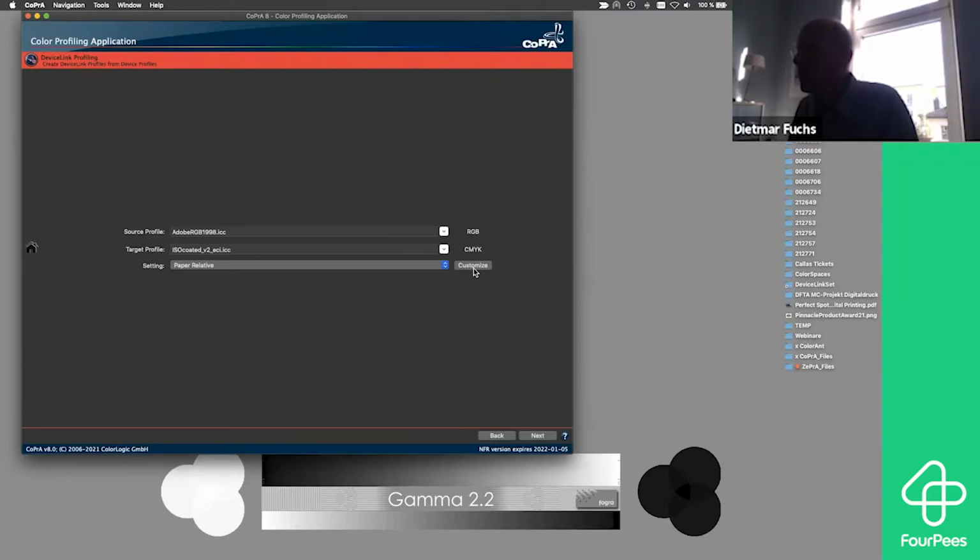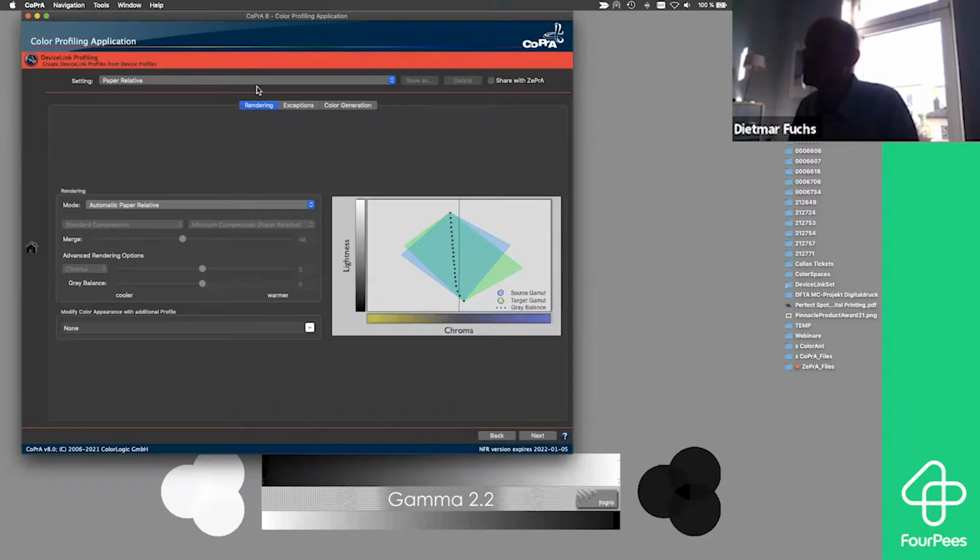And we have some nice changes that we've done to the rendering. As you all know, a device link has only one rendering intent, and you need to define the sort of rendering intent in there. And since Copra 7, we have already added a mode here for the rendering, which basically makes sure that all the settings that are part of a rendering, which are the gamut mapping strategies, the advanced rendering options like chroma, saturation, lightness, are then disabled, so to speak, and they're automatically calculated.